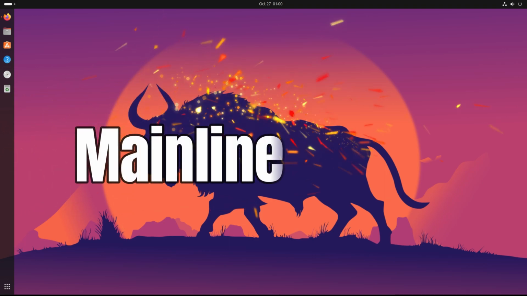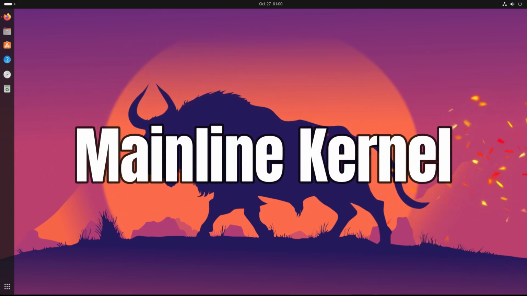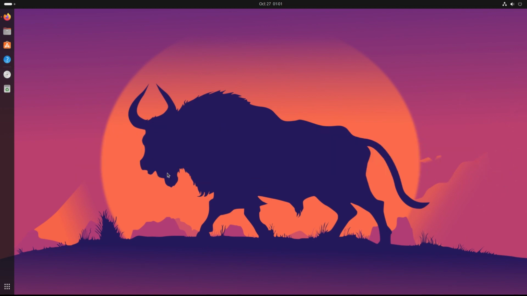Do you guys want to install Ubuntu Mainline Kernel on your Ubuntu Mantic Minotaur? In this guide, we will show you how you can install Ubuntu Mainline Kernel installer on your Ubuntu machines. Give it a go and install the Linux kernel of your choice with this tool.